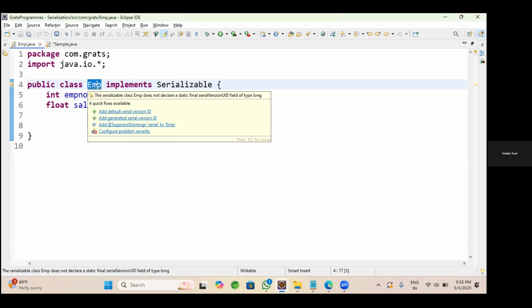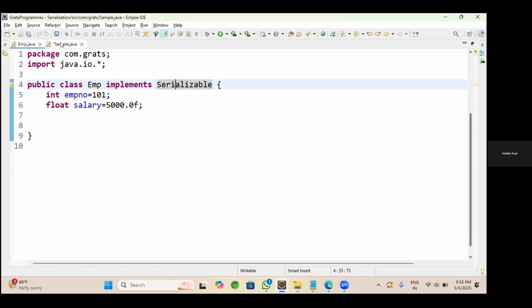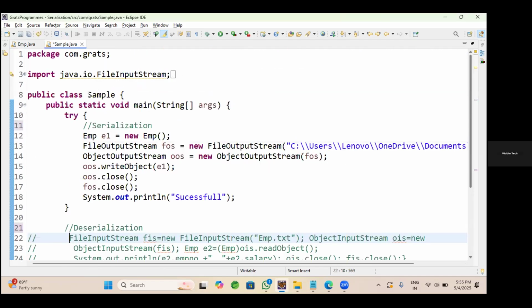Then for this Employee class, I am going to create the object. The class for which I create the object has to implement the Serializable interface. This Serializable interface is already present in the java.io.* package. I have taken one more class, a Sample class, within the same package. See, first I have created an object.